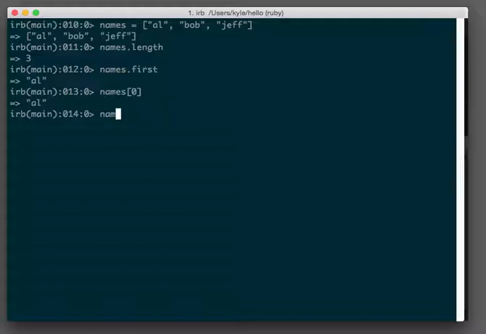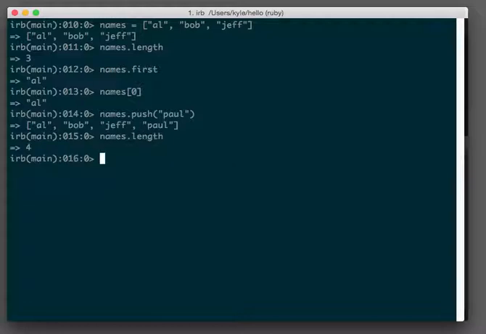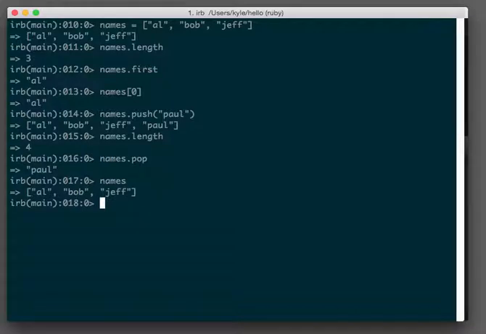We can also add things to this list, so we could push another name on. We could say push Paul's name on. So now names will have four items in it. Nice. We go ahead and pop that back off. Pop is the method that gets the last item off the list and returns it, but now names has length 3 again.